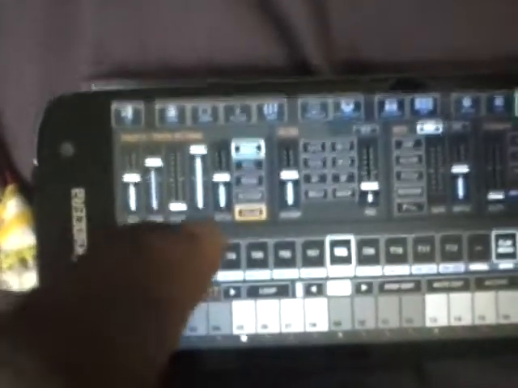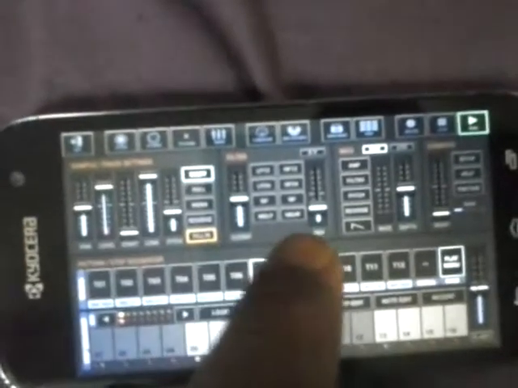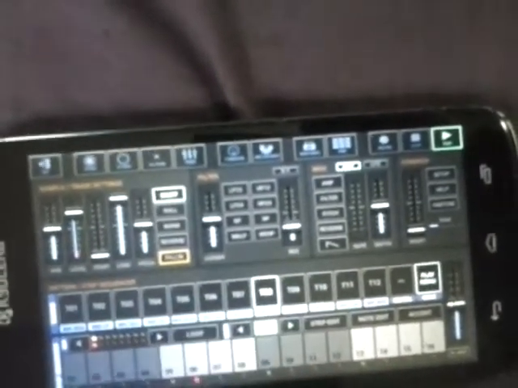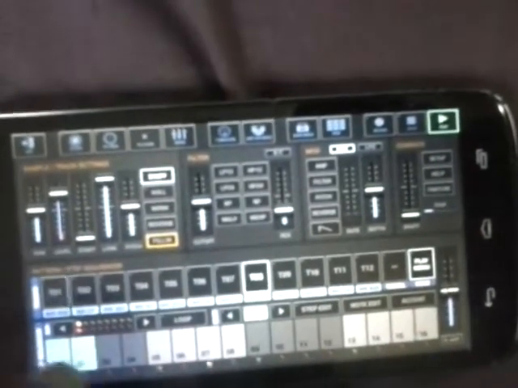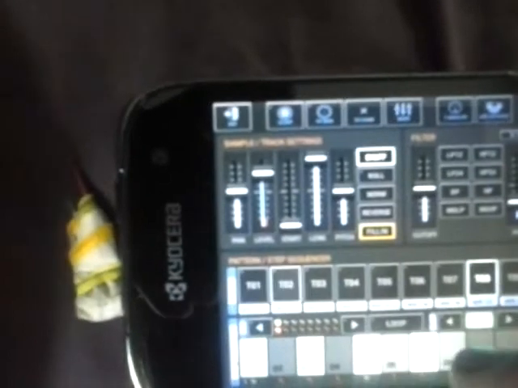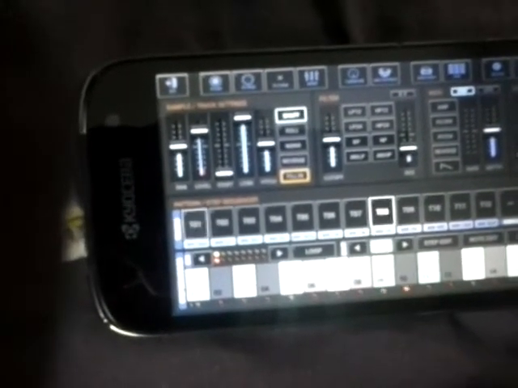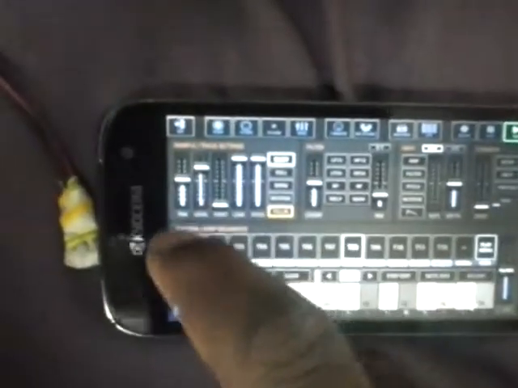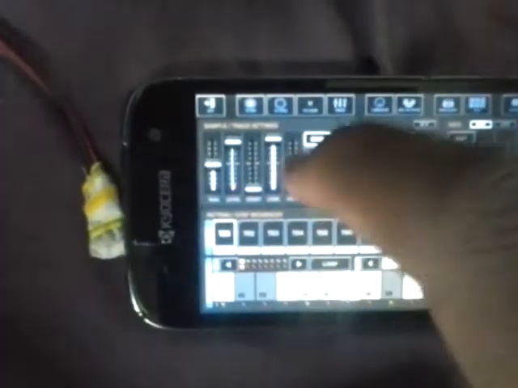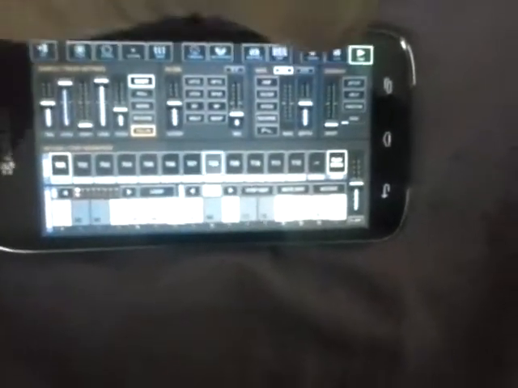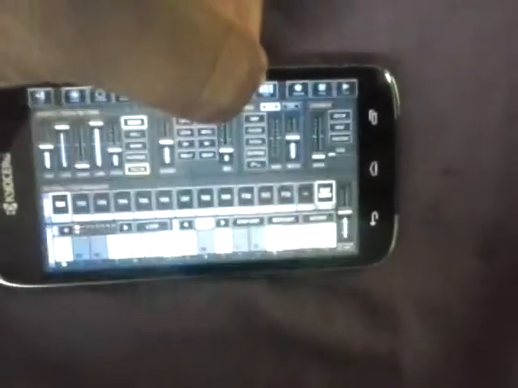Let me put a little something to it. I forgot about it. Hold up. Let me slow the pitch. Hold up. Slow the pitch of this bass. There we go. Got the kick. Yeah! Ooh, I'm killing it right now.